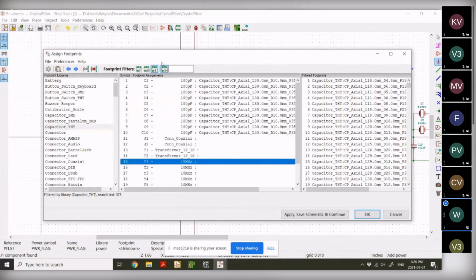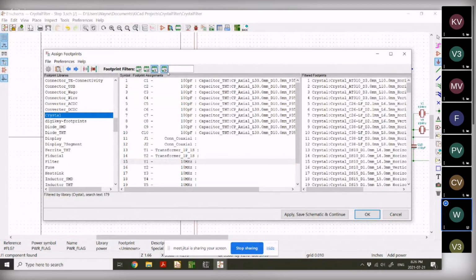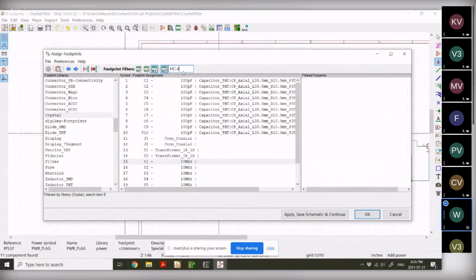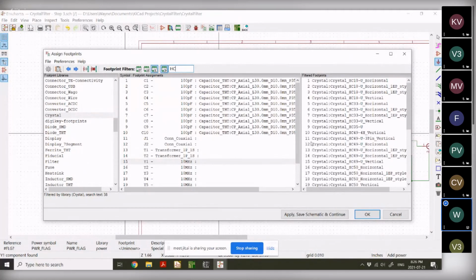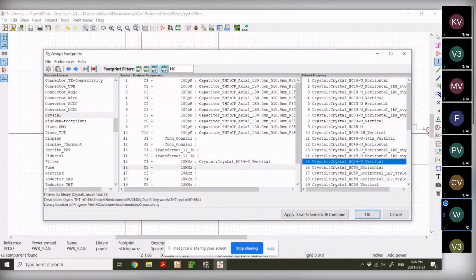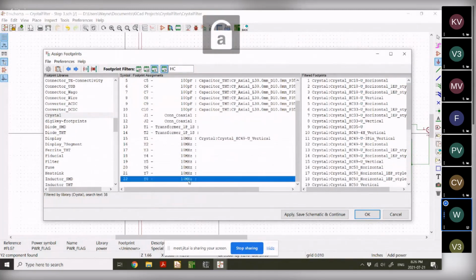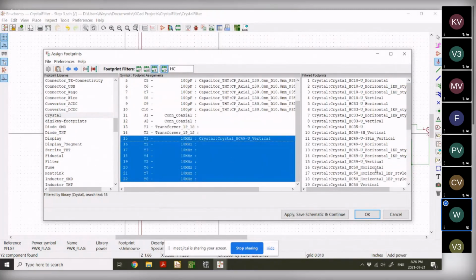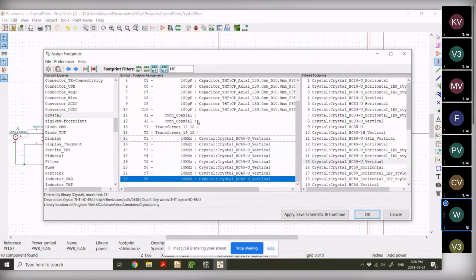I may be able to do crystals just as easily. Crystals here. And I want HC49. Yeah, I want a vertical HC49. That's it. No, HC49. There it is. So double click that. If I select this all like that, I've done them all, and so on.